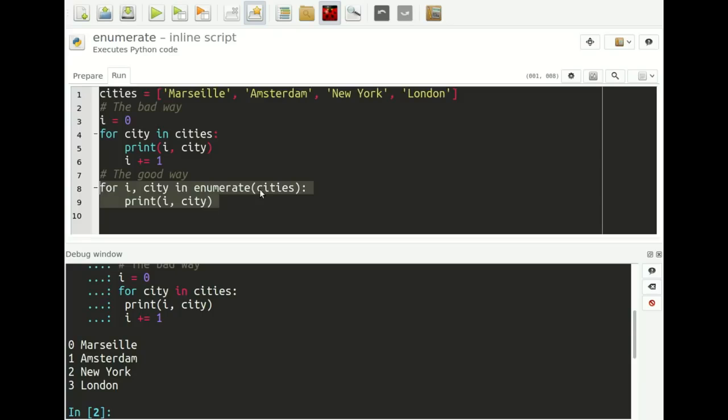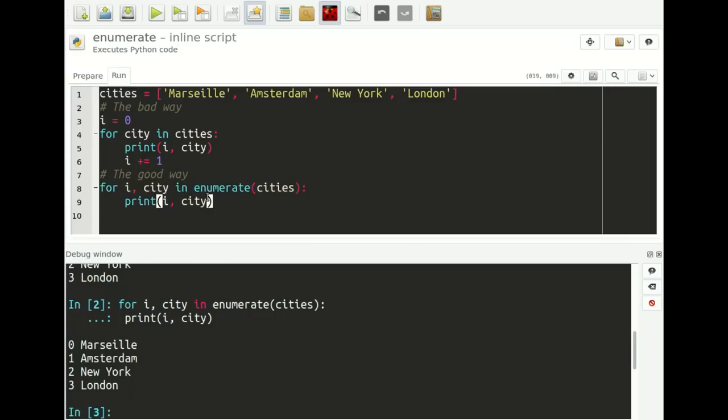And if I select this and execute it, you see here in the debug window that it works. It does exactly the same thing as the bad way, but it is easier to read, and it avoids 2 lines, and it also avoids this temporary counter variable. So the bottom line is that whenever you have a list and you want to walk through this list and at the same time keep track of the positions in this list, you should usually use enumerate and not create a counter variable as you see here in the bad way.